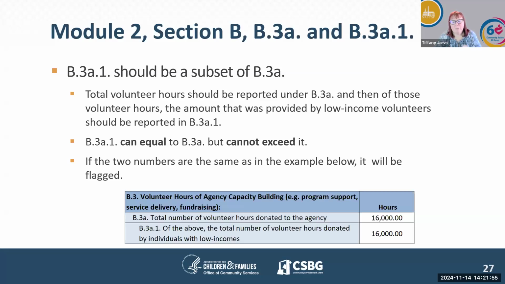This tells you that B3A1 cannot exceed B3A. If it does, you will receive an error flag on your review memo. Remember, error messages are telling you that the data provided is incorrect and should be fixed, preferably before you submit your report. However, there is a rule of thumb that B3A1, even though it can equal B3A, will generally be a smaller number. And if you report the same number for both on these data points, you will receive a warning flag on your review memo.